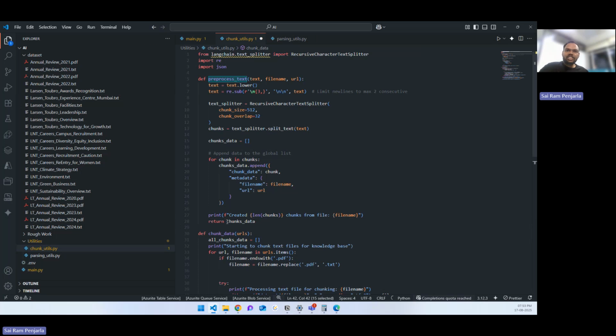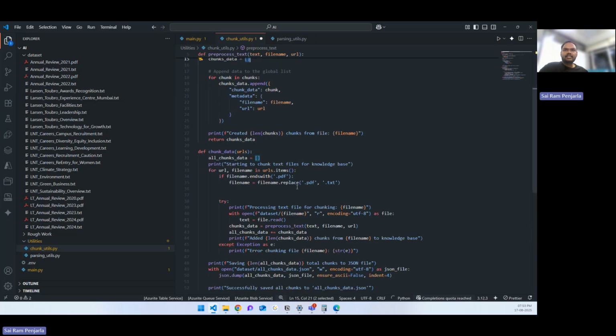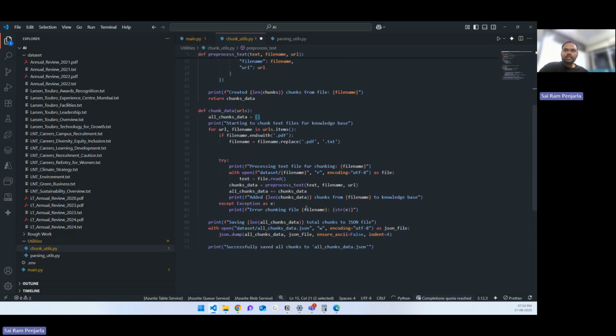This will return me the chunk data. So this is going to be a list. I need to accumulate all these lists, right, for every file. So what I'll do is I'll keep on adding them into my all chunks data. Keep in mind, I'm not appending, I'm adding, which means this empty list plus like 1, 2, 3.